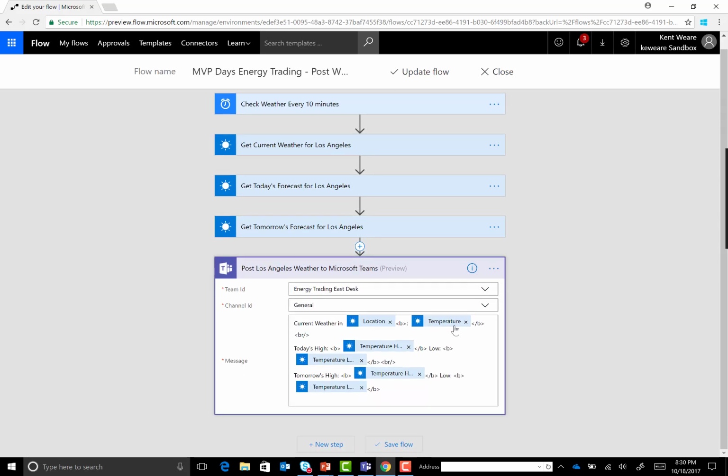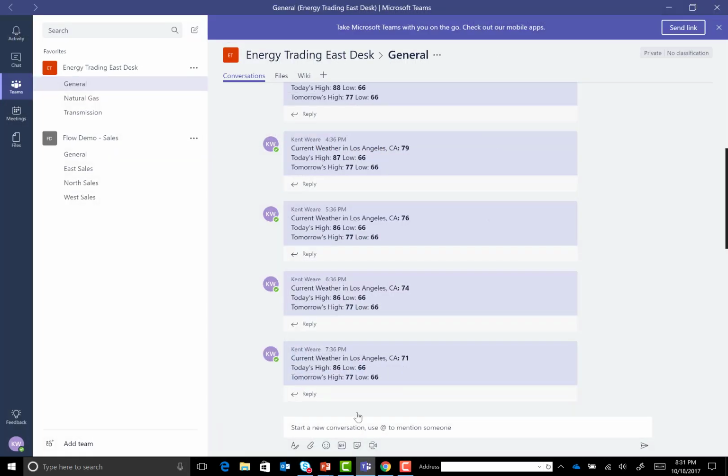If I come down to the teams, I can wrap this and say the current weather in Los Angeles is this temperature, then have a line break, and then today's high is the high and the low is the low, and then also talk about tomorrow's high and tomorrow's low. Now this will run automatically, and if we launch Teams, we can see the actual data that's come in.